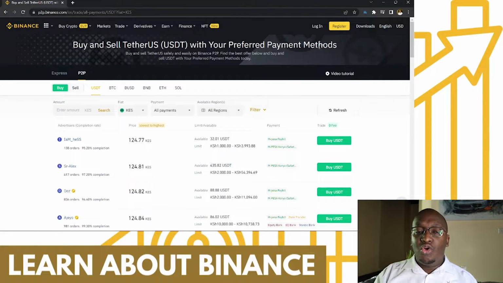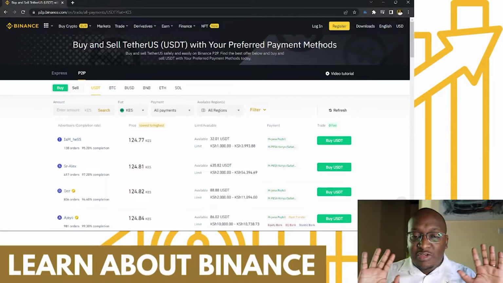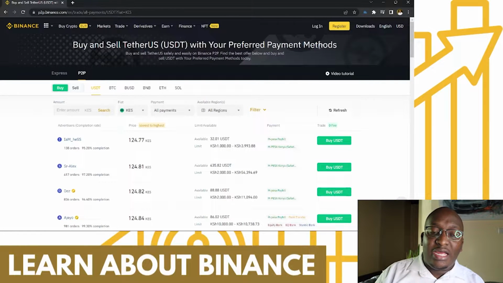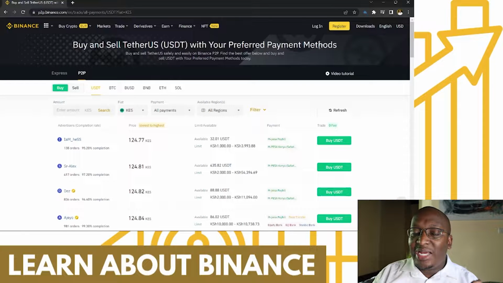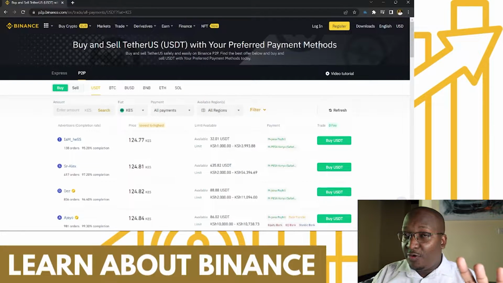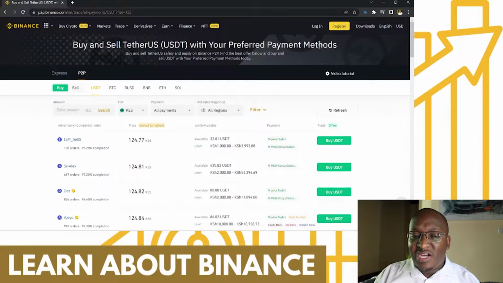So the first thing that we'll look at is the price. That's the first thing that we usually look at. The higher that number is on this list, the better for us. Please get what that means. That means that this very first person that we have here is the best deal for us, because we want to buy USD at the lowest price possible. Let me repeat that. You want to buy USD at the very lowest price possible.